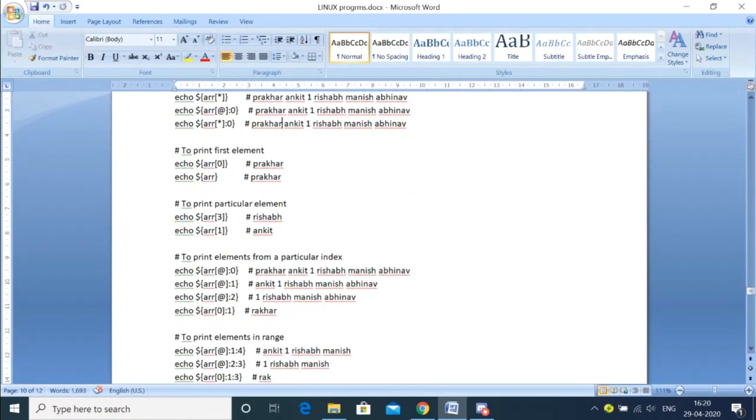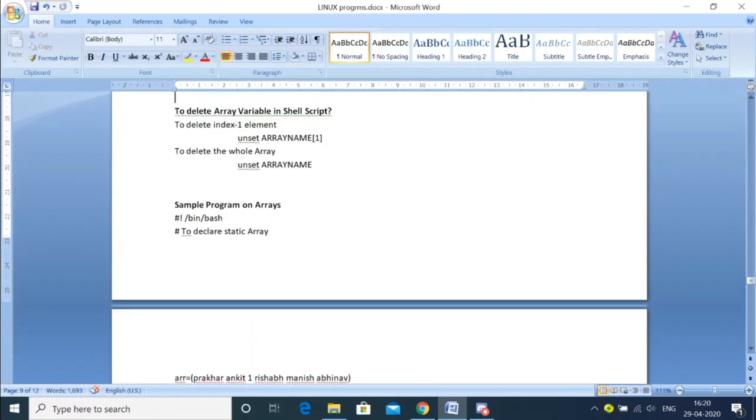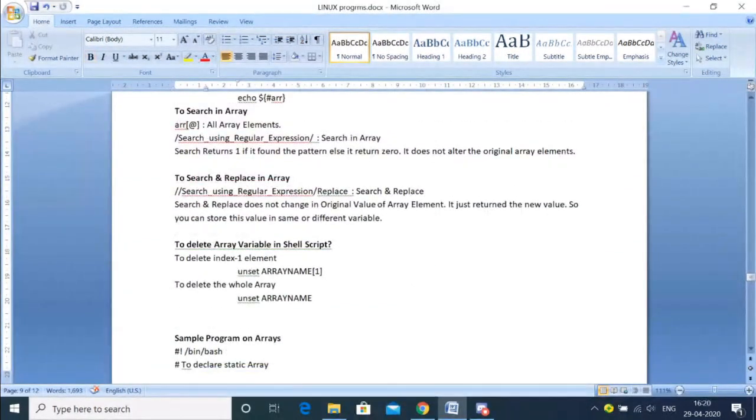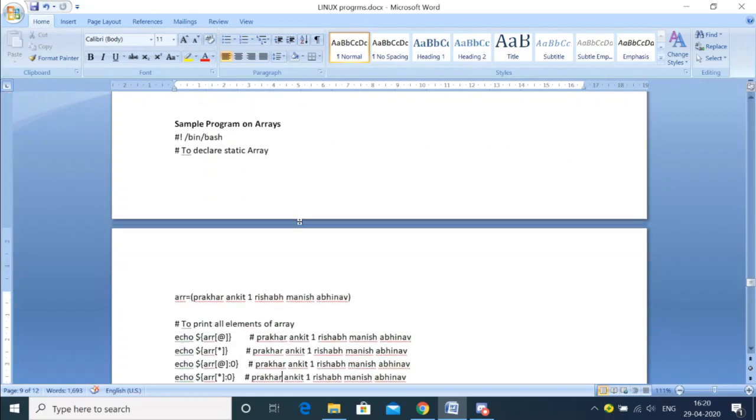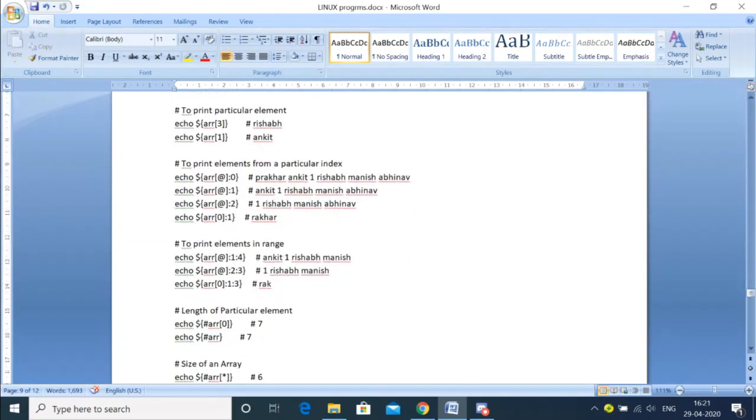Then what is the next one? Yes, suppose I want to search and replace, that means I want to search for a particular value or pattern and replace that pattern with something else. Then how do I do that? That also I can do something like this.